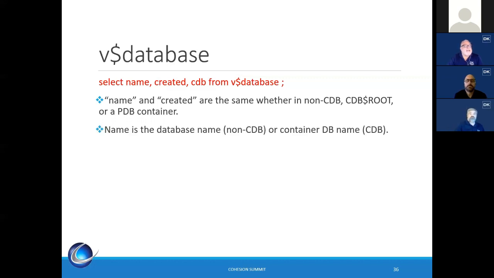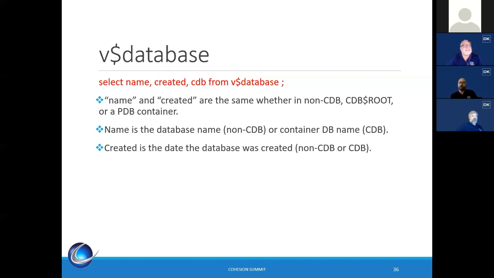And the name is the database name, as I said, or container. Created is the date it was created. That's not the day the pluggable database was created. That's the day the container was created. So if you're looking to see how fresh data is, this is not going to tell you that because the pluggable database is different. I found the easiest way to tell how fresh the data is: select max activity date from SPRIDEN, for example. And CDB equal yes for container database or no for a non-container database. So that's v$database. So if you use that in some of your programs, you may need to make changes.